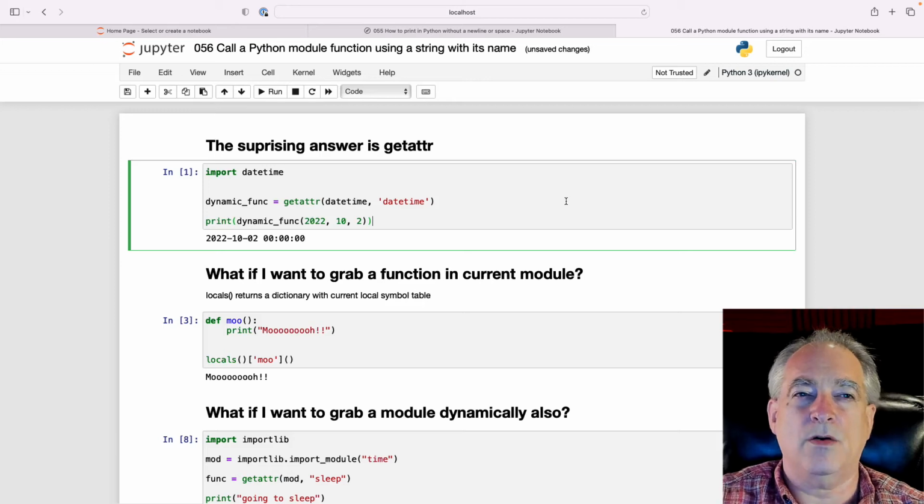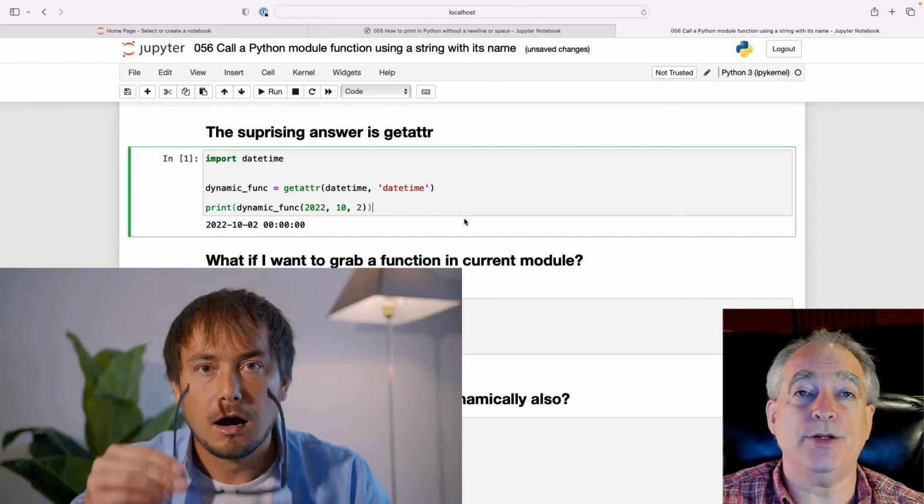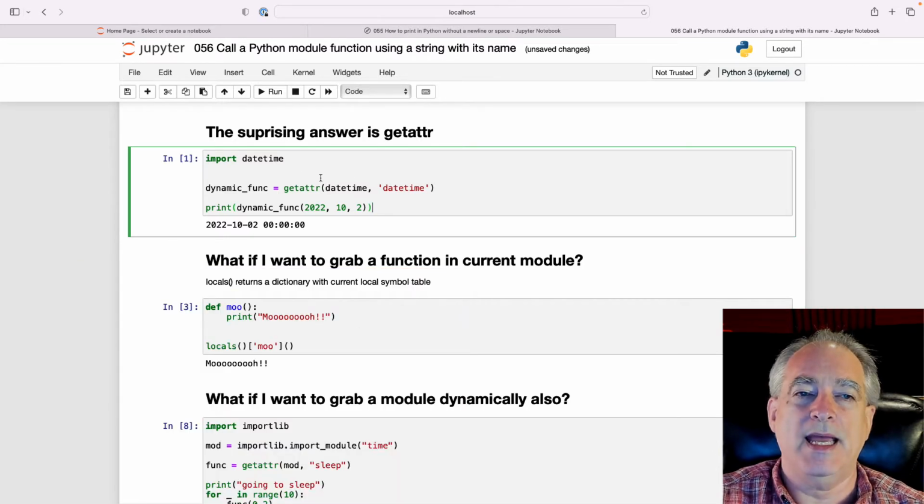In this video, we're going to cover how to call a Python module function with a string and not typing in the actual name. This allows you to more dynamically control what's happening in a program. And the surprising answer, and I had never had to do this before, is getattr, get attribute. It allows you to get the attribute of a module.